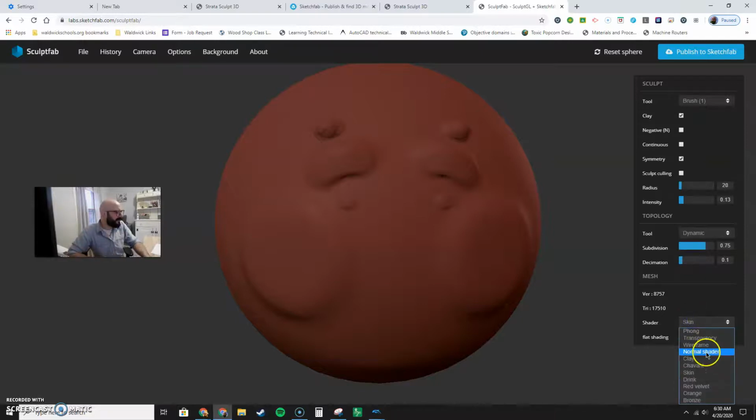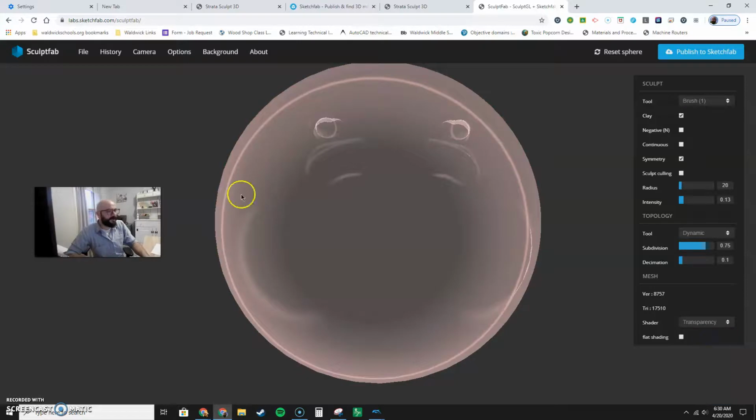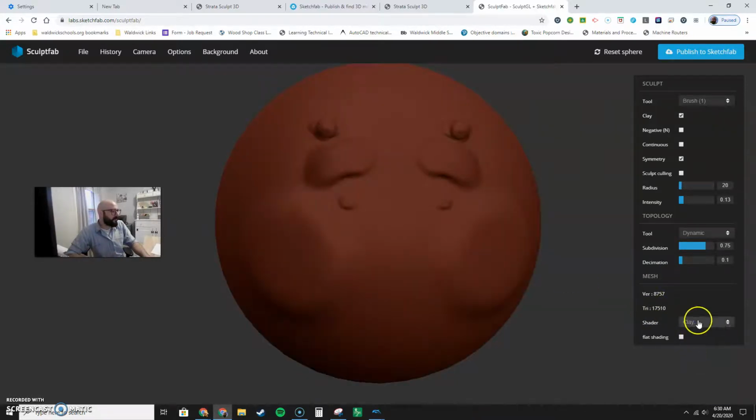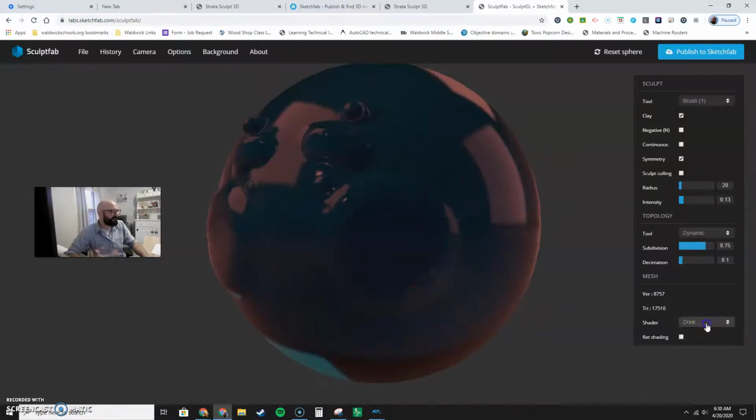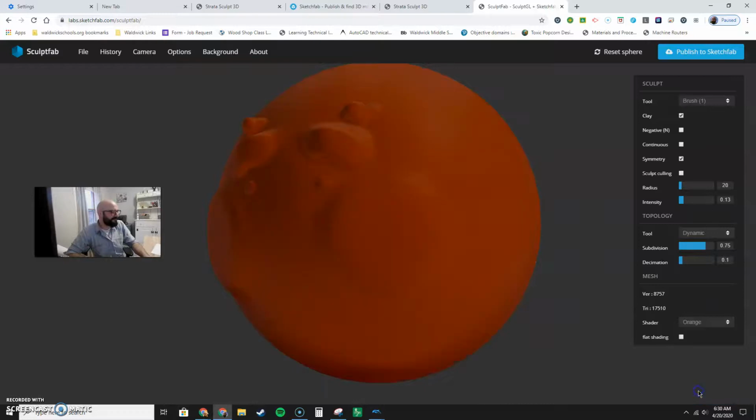Shader. That's going to change the appearance of it, kind of like if we were changing our view format of something in Autodesk Inventor. So, transparency, here it's transparent. I haven't had a use for changing these different shades. I don't know. Basically, you want to have some sort of material that you can see what you're actually doing.